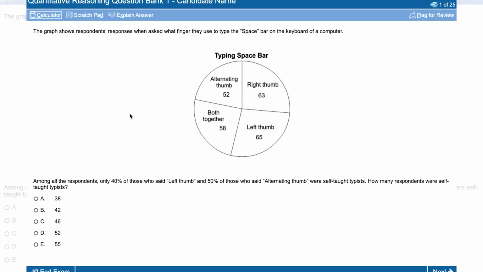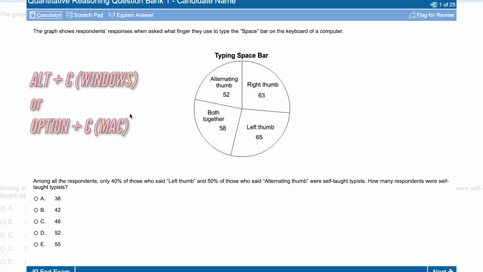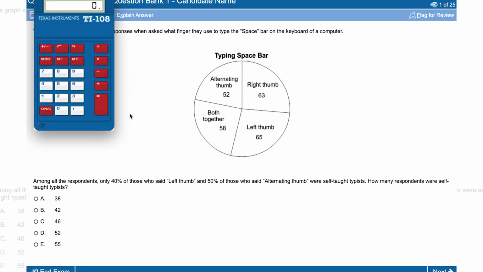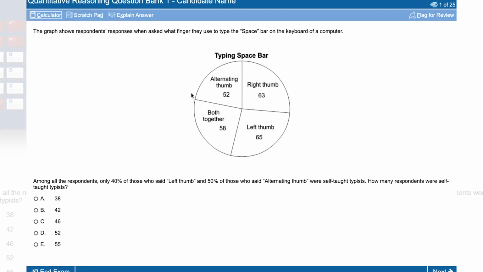And to further save time, I want to talk about a keyboard shortcut. If you use the keyboard shortcut Alt+C, this will bring up the calculator in the exam. So if you do it just like this, as you can see, the calculator has come onto screen, and then if you click anywhere on the screen, it will also disappear.